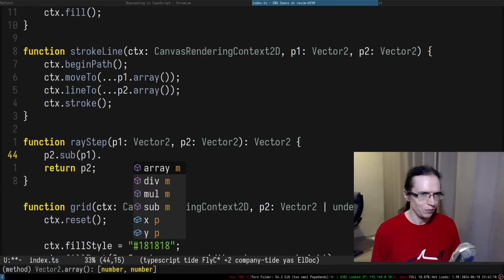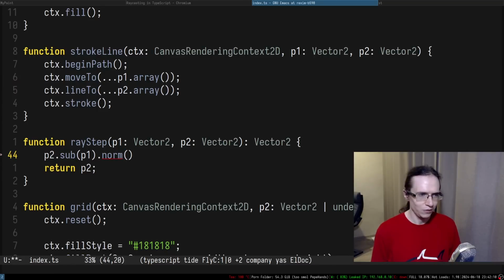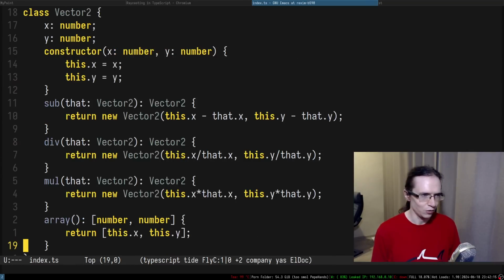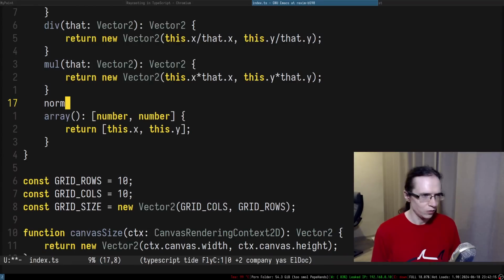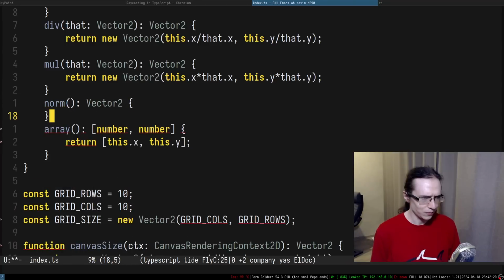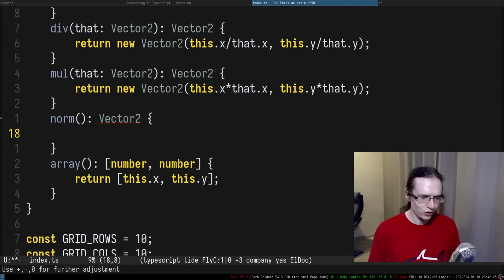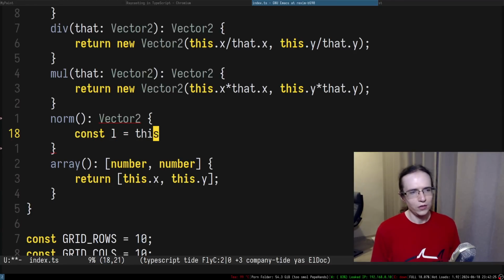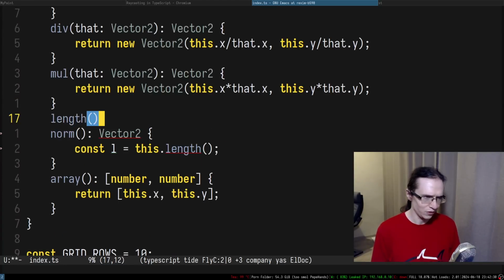So I'm subtracting it. Maybe I want to normalize it. Do we even have a normalize? Okay, I don't have a normalize. So to normalize this entire thing, we just need to take the length of the vector, right? So this is going to be this length, which doesn't exist, so we have to implement this entire thing.